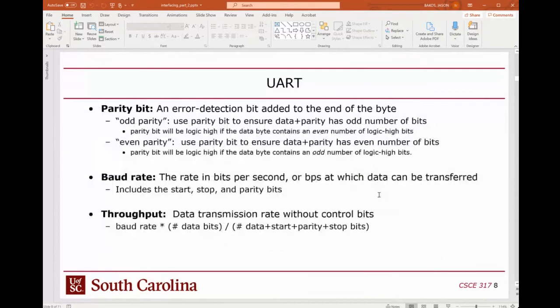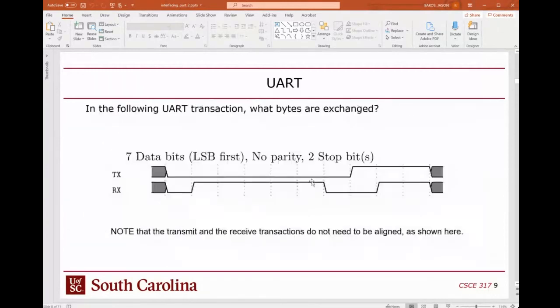The parity bit is a little confusing because it is about counting the number of one bits that are sent, but in UART, the number of one bits is counted across the data portion and the parity portion together. So if you have odd parity, you're using the parity bit to ensure that there's an odd number of one bits set across both the data bits and the parity bit. So altogether, there should be an odd number of one bits. And likewise, with even parity, there should be an even number of one bits.